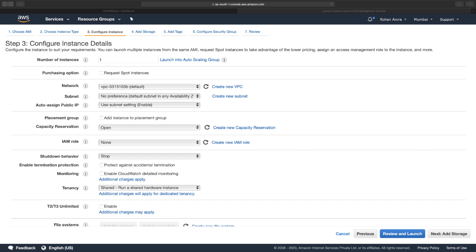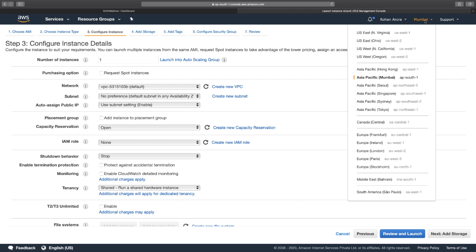Edward has a question. Can you explain the concept of availability zone again? Okay, Edward. Whenever you want to deploy most of the resources, on the right hand side, if you see my screen, you have to choose a region. A region is nothing but a piece of land on the globe. It's a geographical location where AWS has its presence.